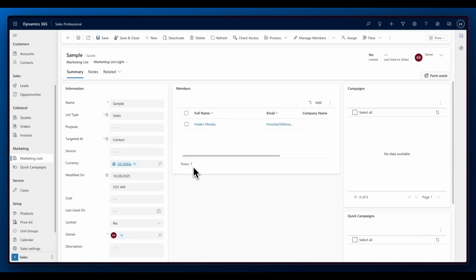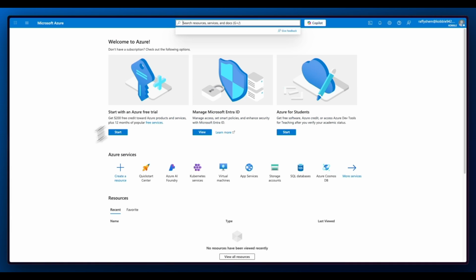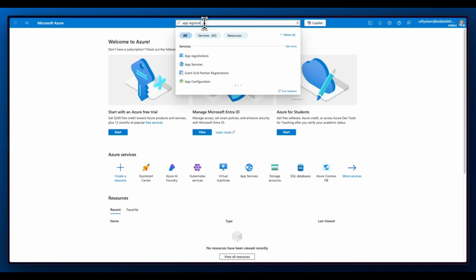In today's video, we're going to be integrating Microsoft Dynamics 365 CRM with WordPress using MailOptin. Now, you'll need a Microsoft Azure account. Since I already have one set up, I'm going to go to the search bar and find App Registration.